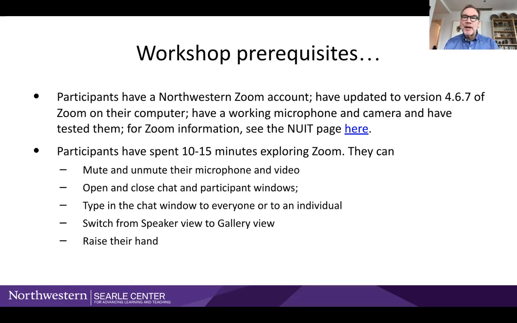How do they mute and unmute their microphones, open and close chat and participant windows, type in the window to an individual or to everyone, and switch from gallery to speaker view that they may have. It's also important to figure out how to raise your hand in a many-person Zoom meeting.